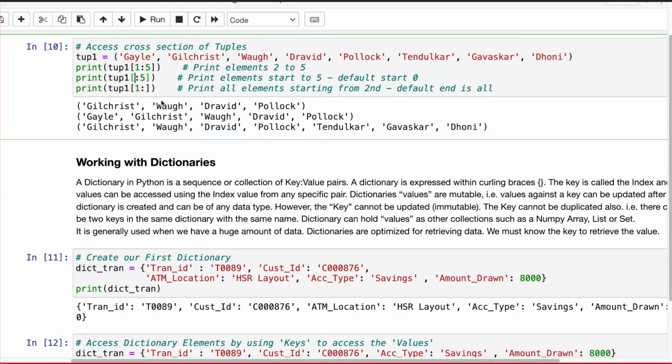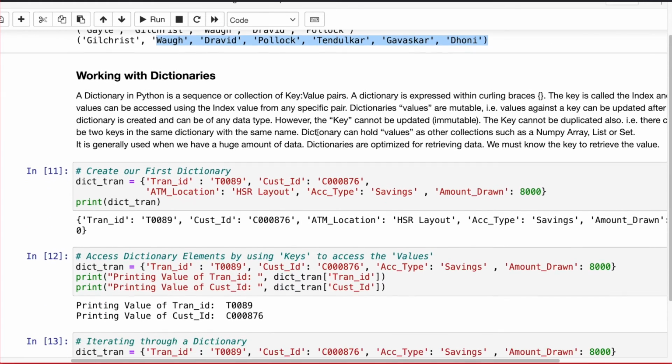As the starting index, you are not mentioning anything, and in the third case, as the ending index, you are not providing anything. That means it is going to take the default value. So when the starting index is left blank, it starts from the first element, so it picks up Gale as well. And in case you are not mentioning the ending index, it is going to go on extracting the elements all the way till the end of the tuple. Right. So that's a bit about tuples.